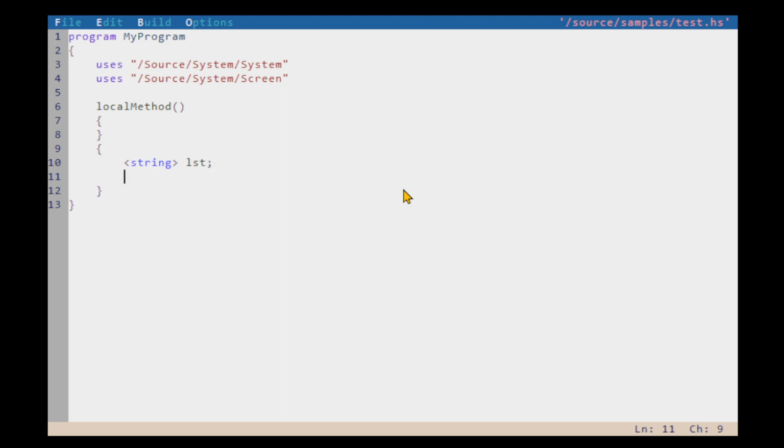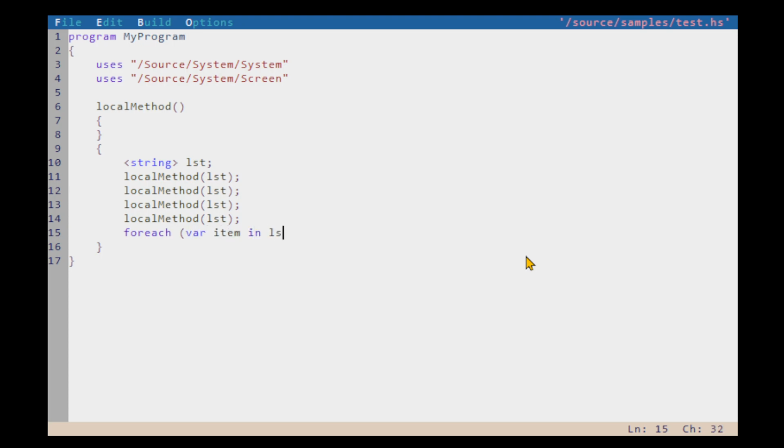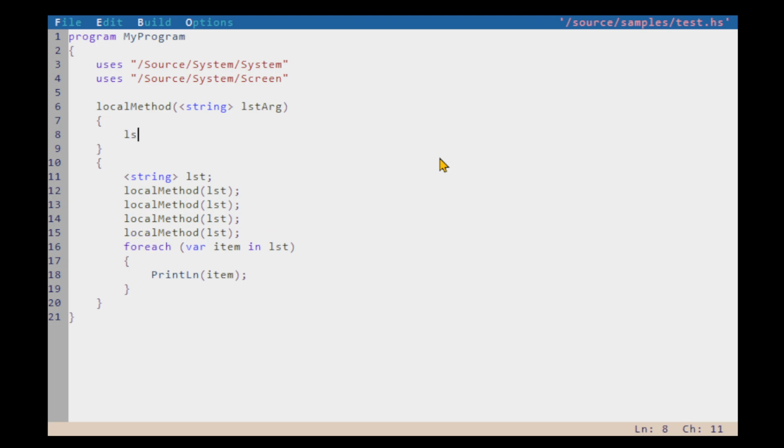That's how you define a list of strings in Hopper. And we're going to use our local method to append to our list. So we're going to pass the list in. We're going to append a few items to it, and then we're going to go for each item in the list. We're going to print out the item like that. So as an argument to our method, we're going to pass in our list argument, and in here we're going to append to it.